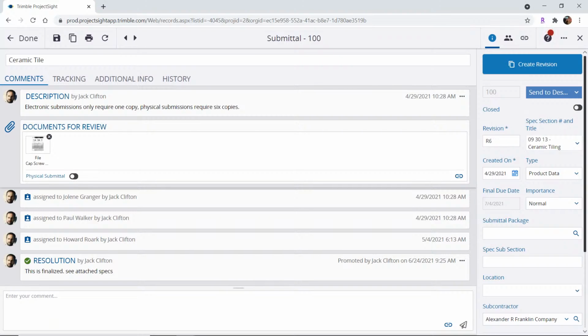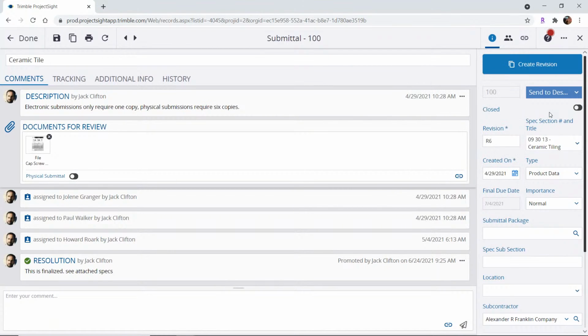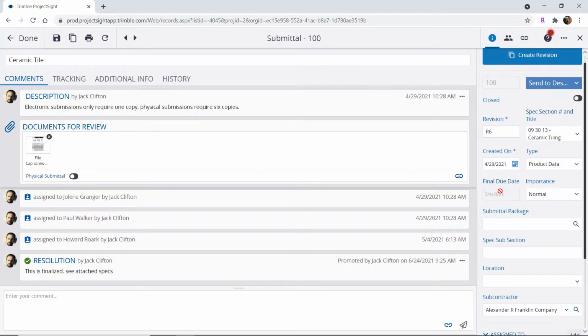I have the number of the submittal, the current workflow, so it looks like it's been sent to designer. And then here I have revision, my spec section. These are the spec sections that I have from the system. You can easily import those in the settings. Created on, final due date. Final due date, you can automatically set it to calculate in our tracking. We'll get that in one second.